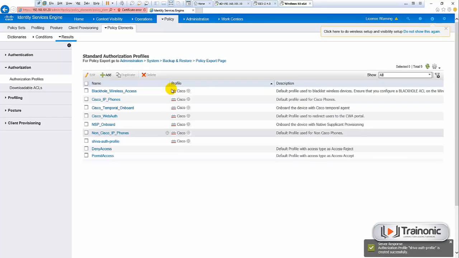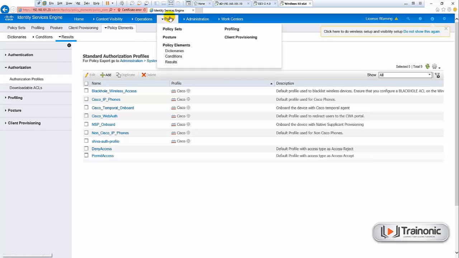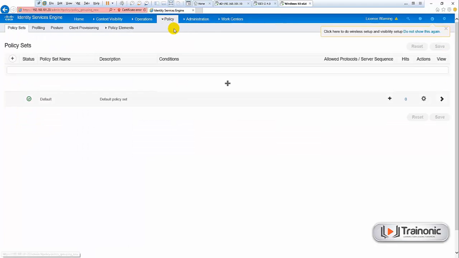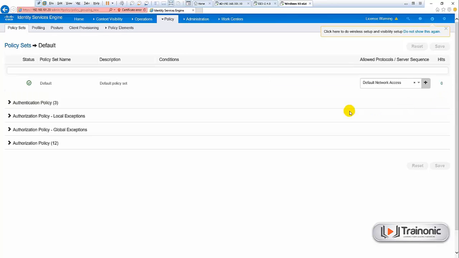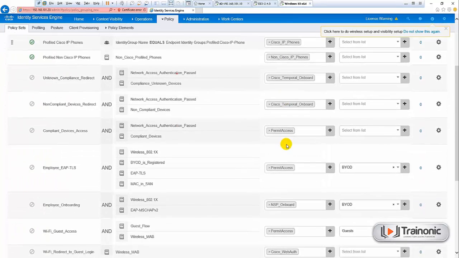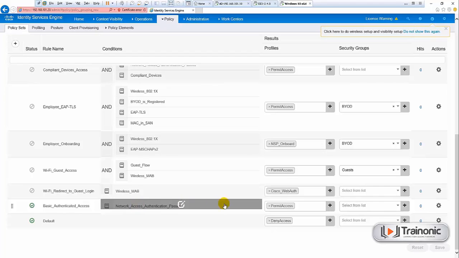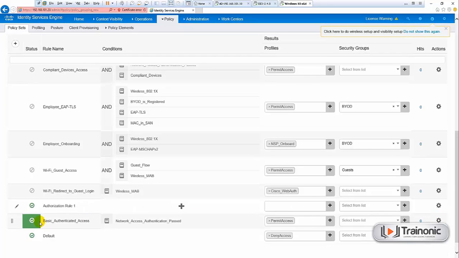Now we want to create an authorization policy. Go to policy set. There is a default policy set. Click here, click authorization policy, scroll down, then we will insert a rule above. Yes, insert a rule above basic authenticated access. Click on the plus symbol.